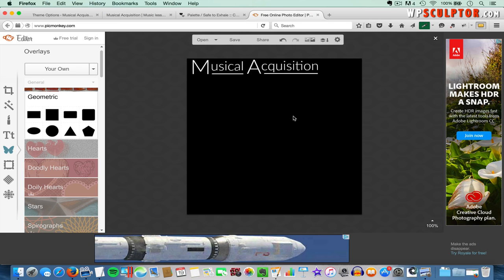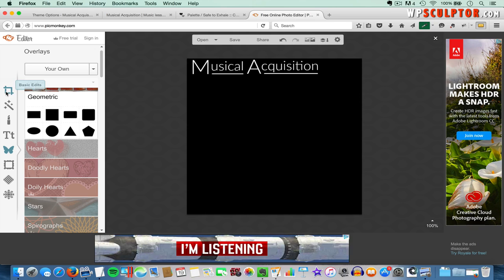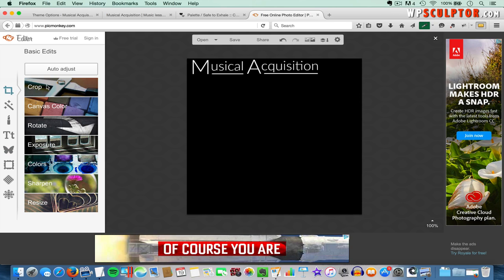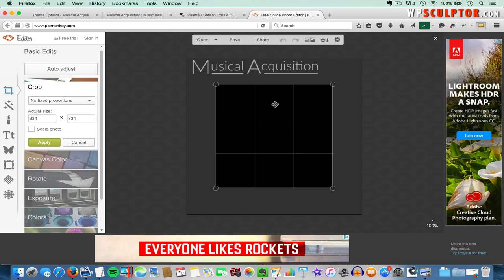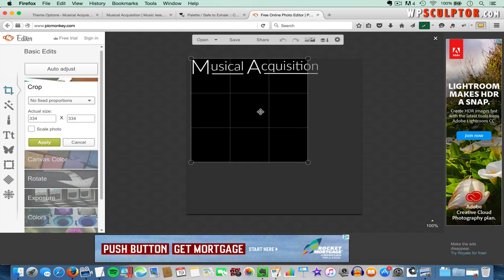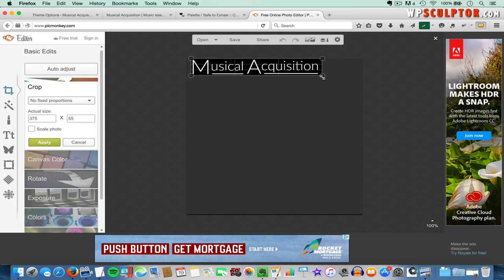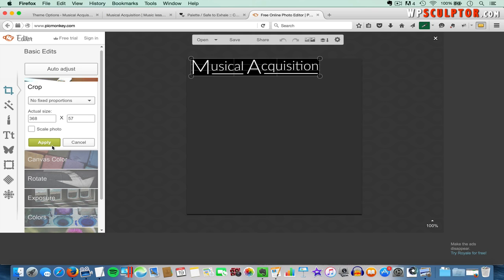So the next thing I want to do is crop my logo. And to do that, I'm going to come over here and click on the basic edits icon and then click on crop. That's going to bring up the crop box, and I can click, hold, and drag to position this. And then I can click on one of the corners, click, hold, and drag, and resize the crop box. And make sure you don't cut any parts of your logo off, but we do want to get it pretty close. All right. Then I can come over and click on apply.